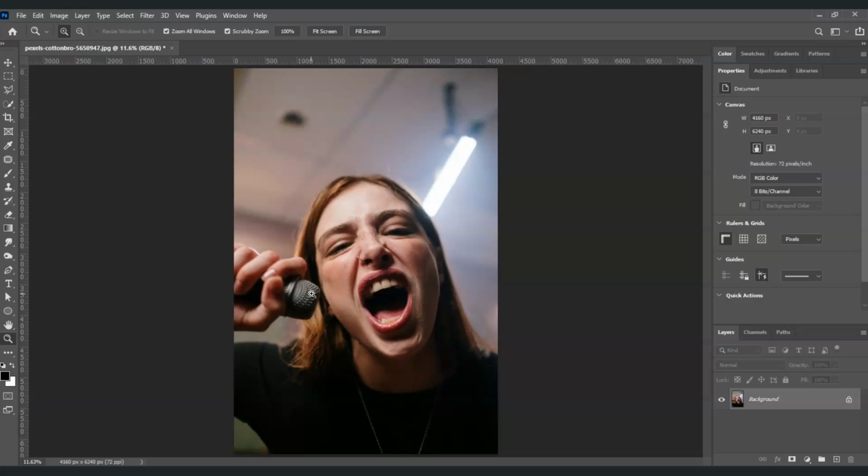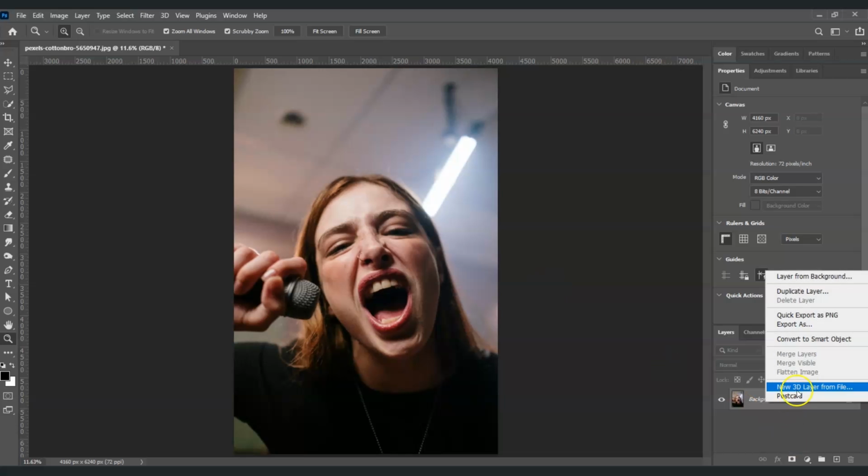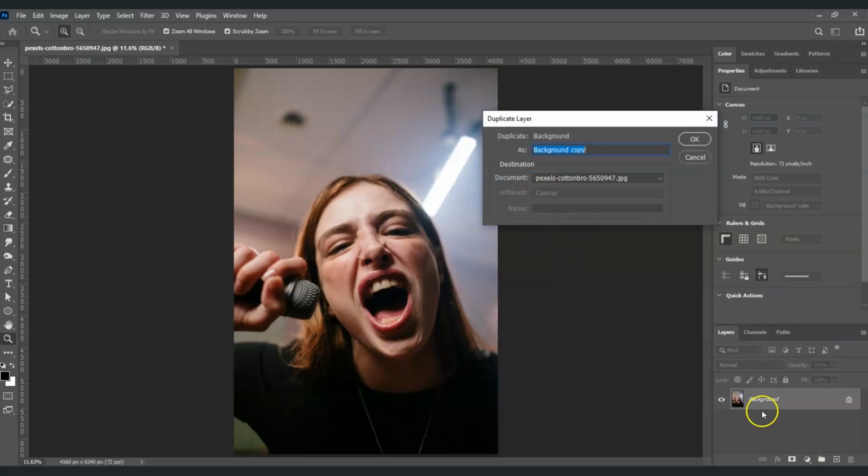grungy halftone effect. So the first step we're going to do here is we're going to duplicate this background layer. So going on to the layers panel, select on that background layer, right click on it, and then choose duplicate layer. And then let's hit OK.